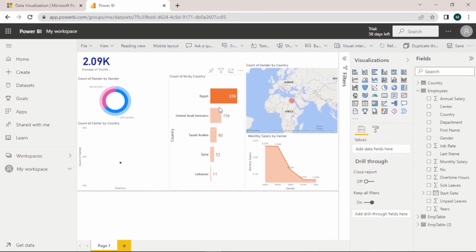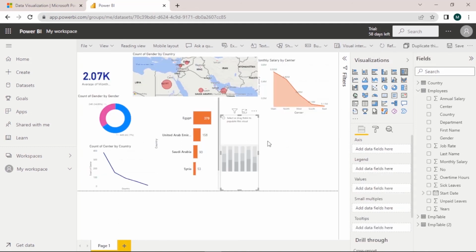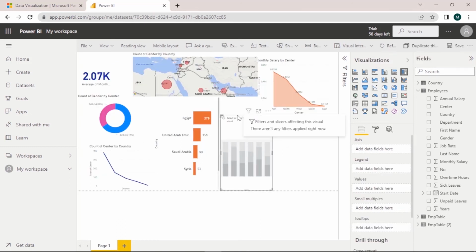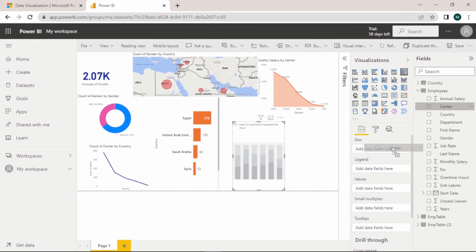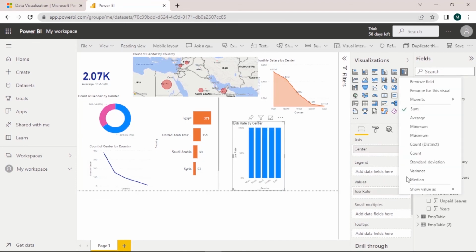If we click Egypt, the country of Egypt will appear on the map. The same if we click Saudi Arabia, it will appear, and so on. We will add a percent column chart as well, then drag center to the axis box and drag job rate to the values box and make it an average.